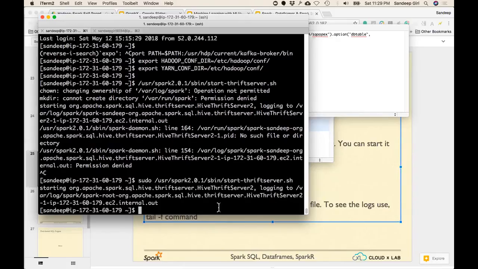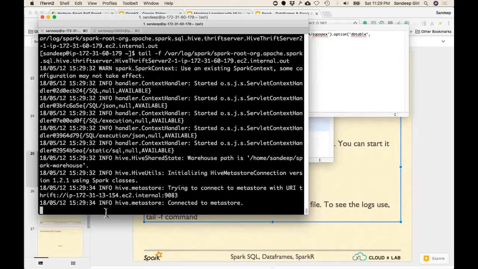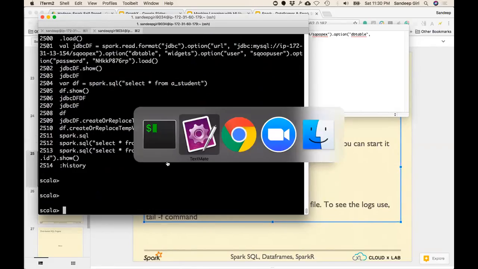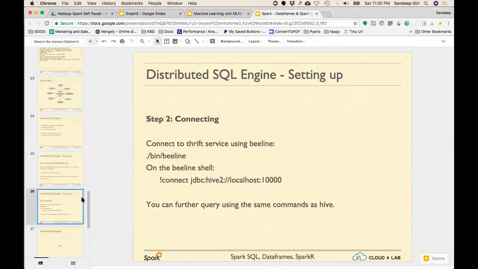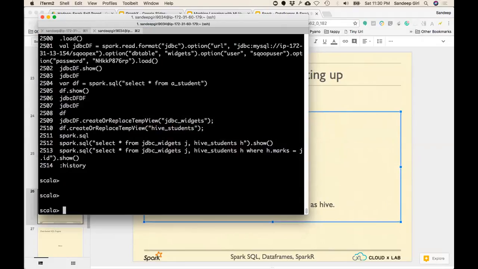That one is basically the one which has the log. Tail -f. Okay, so it says that it is up and it's ready to accept the connections. Once we are done there, then we can launch the Beeline.